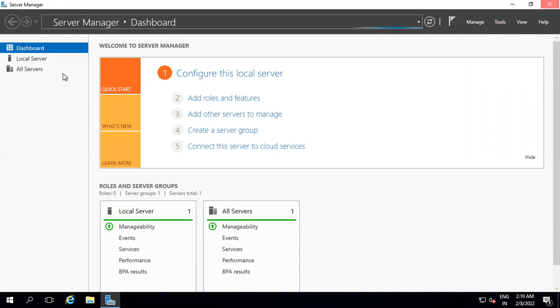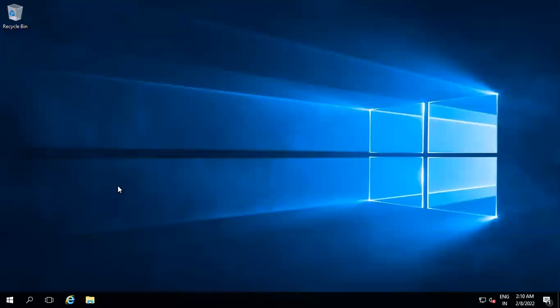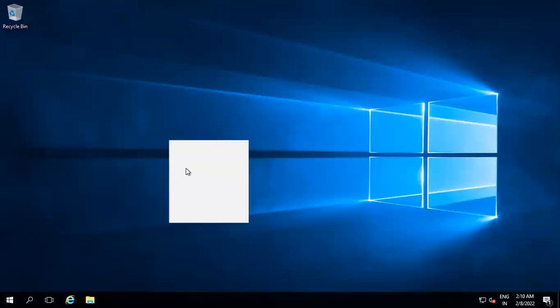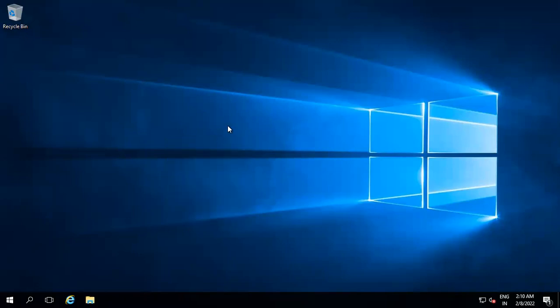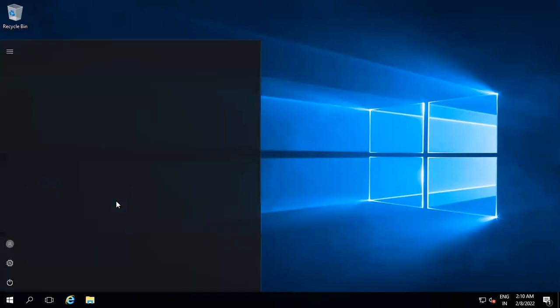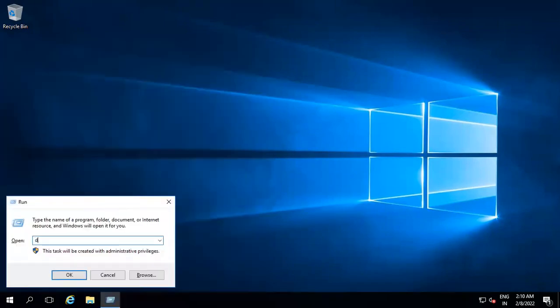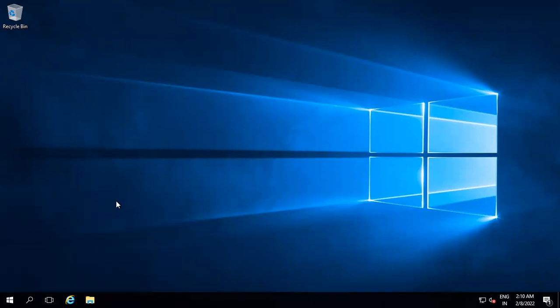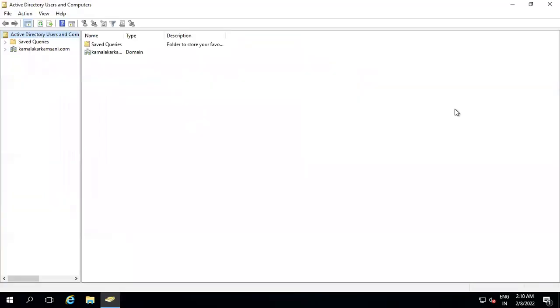It's taking time to load. I think we should think about resizing this machine if it is very slow. It's very slow actually. Okay, let me just log into dsa.msc. This is the shortcut to log into Active Directory Users and Computers. Okay, we are in Active Directory Users and Computers.